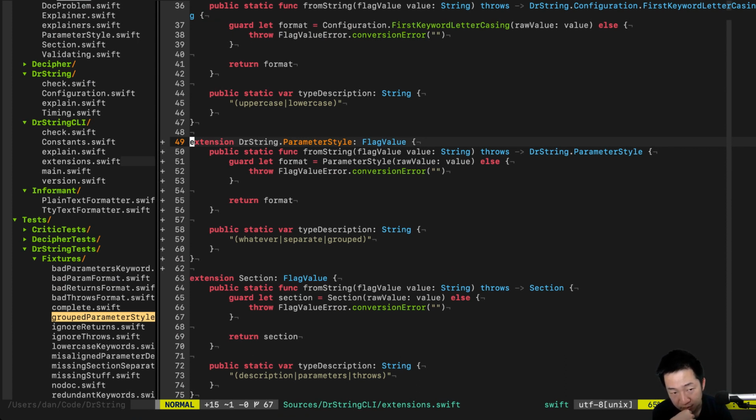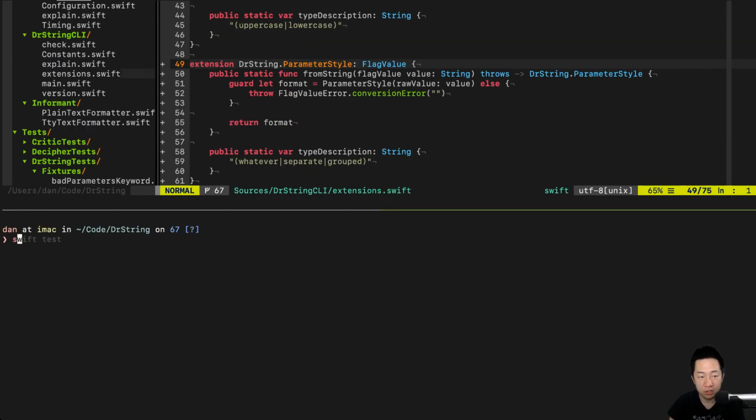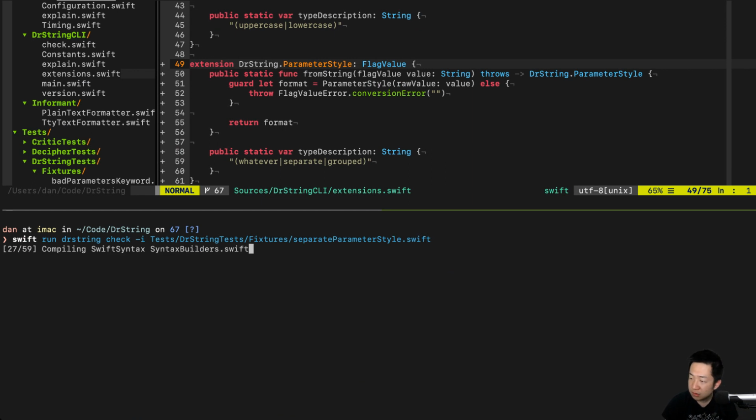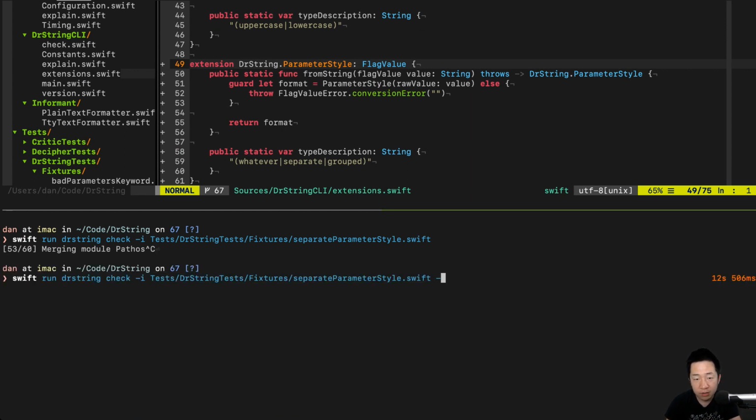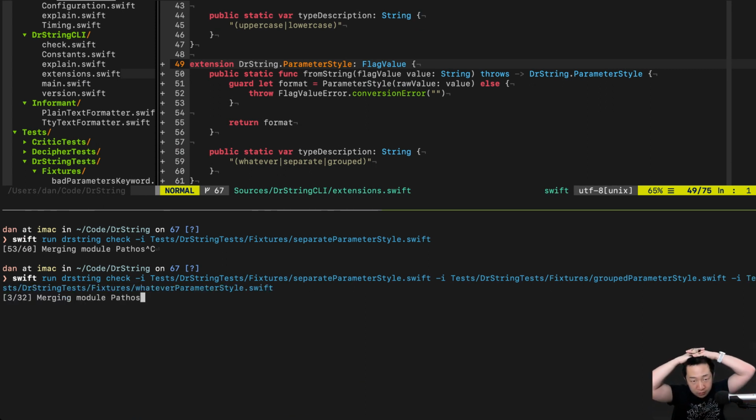So is that it? Let's try it. Swift run DocString check. Separate parameter style. This shouldn't report any error. Oh, please. Yeah, I should do multiple ones because it's gonna take a while. Okay, so we want to check that one. We want to check the fixtures, grouped, parameter styles, test, fixtures, whatever style. Okay, none of these should fail, right? Because we didn't specify any preference. The default value should be whatever.